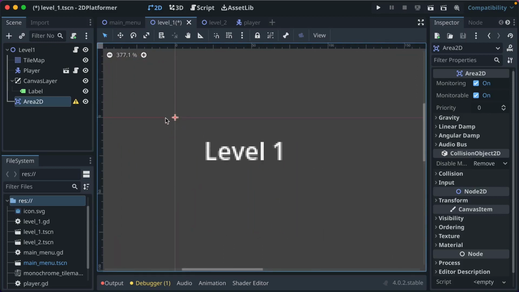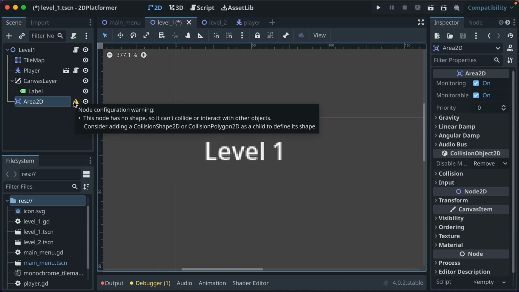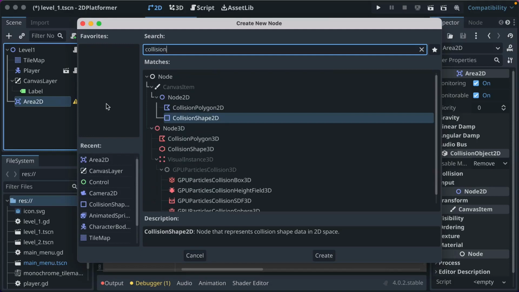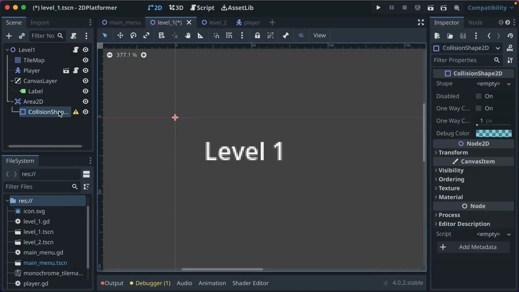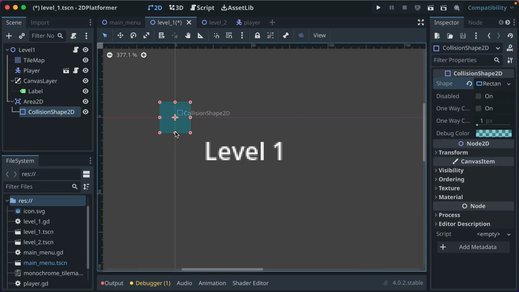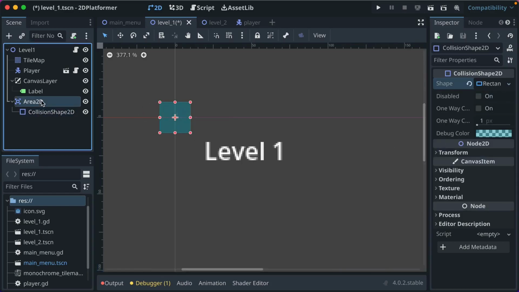So it created it here and there's nothing there. And you'll see this warning. Remember in the past, it always shows it when it's incomplete. It wants us to add a CollisionShape2D. So go ahead and add a CollisionShape2D like we've done in the past. We'll make it a rectangle, and that's pretty good.